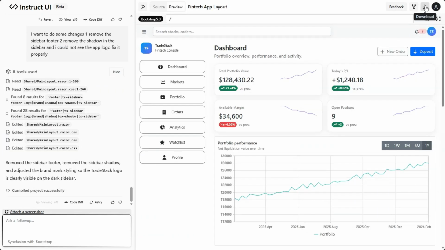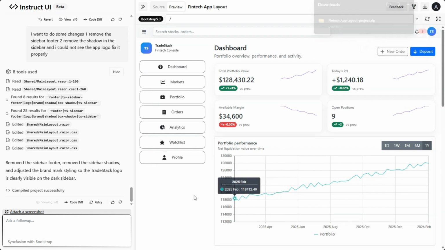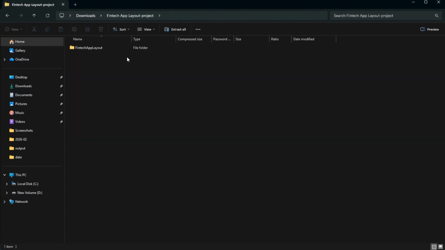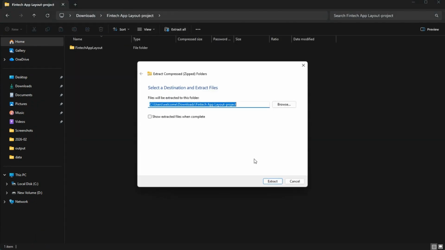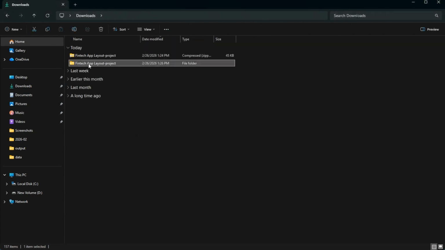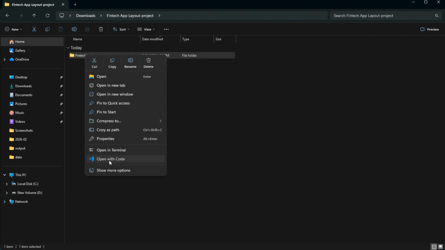Now we can download the generated code. Instruct UI allows us to download the project in multiple formats. For this demo, I'm going to download it as a WebAssembly project. Here's the zip file we just downloaded. Let's go ahead and extract it into a separate folder. Next, we'll open this extracted folder in Visual Studio Code.